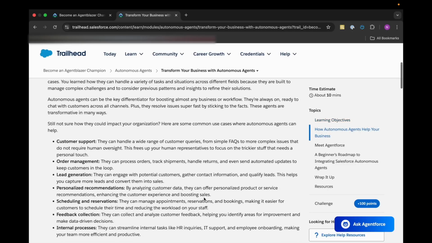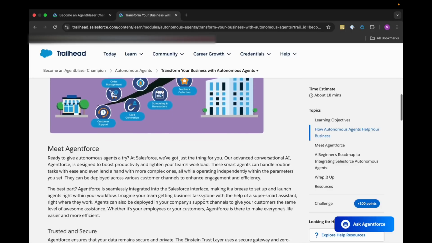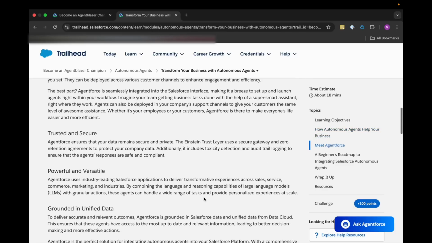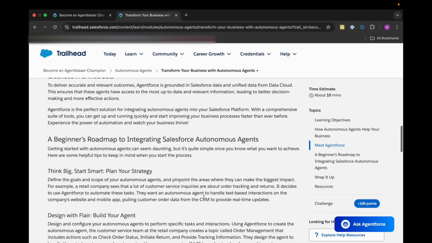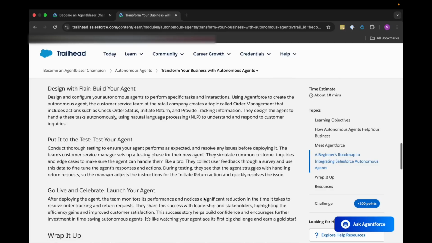There are multiple use cases which autonomous agents can help with, such as customer support, order management, lead generation, personalized recommendation, scheduling and reservations, feedback collection, and internal processes. So there are many use cases it can help us with and save us time. Now we'll meet Agentforce. At Salesforce we have our advanced conversational AI, that is Agentforce, which is boosting our productivity and lightening our team's workload. It is also trusted and secure, powerful, versatile, and grounded in unified data. To integrate the Salesforce autonomous agents, we need to think big, start smart, plan our strategy, build our agent, then test it, and then launch it.